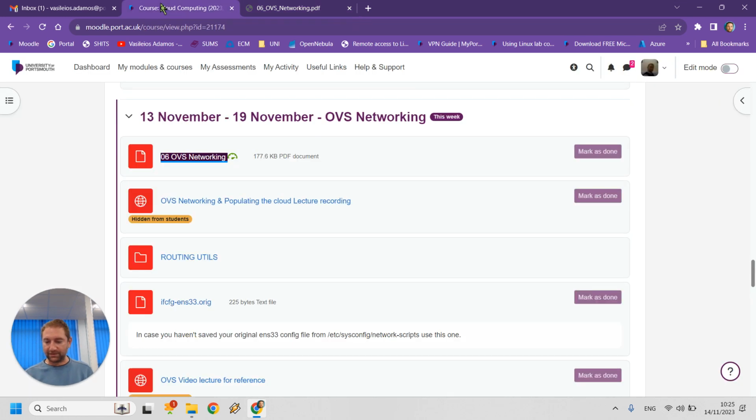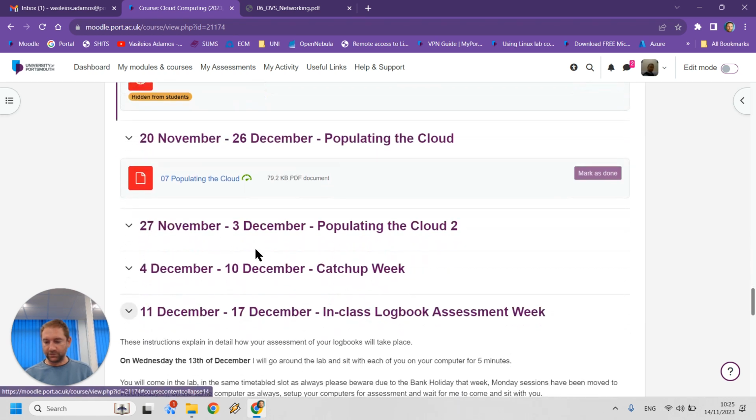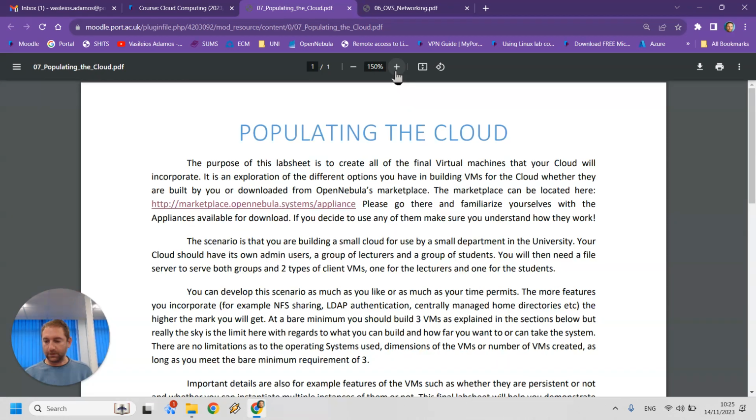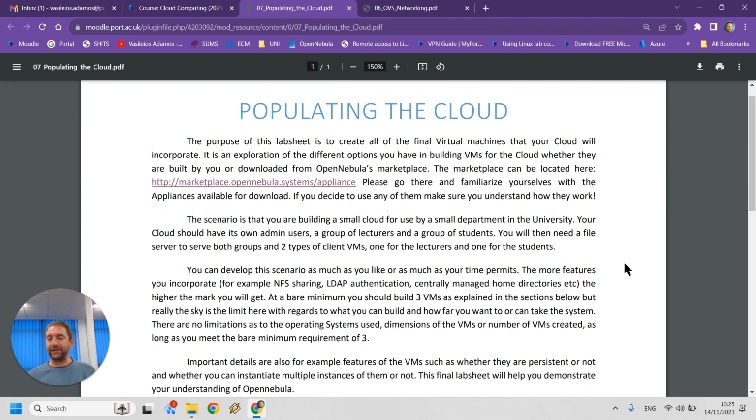Which then brings us to the last lab sheet for this, which is populating the cloud. So this lab sheet, it definitely will not take you 1 week to do. The idea behind this is to put into use everything that you've learned with regards to OpenNebula up to this point. So we've installed OpenNebula, so we know the basic principles of operation behind it, what a virtualization host is, what sort of networking capabilities we have, how we can build virtual machines, how everything works inside Sunstone and so on, and how we've actually networked everything together.